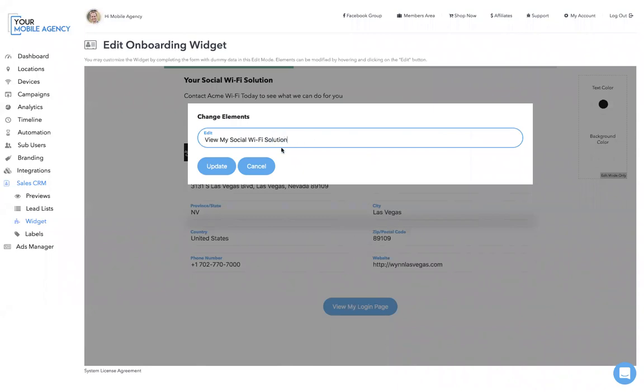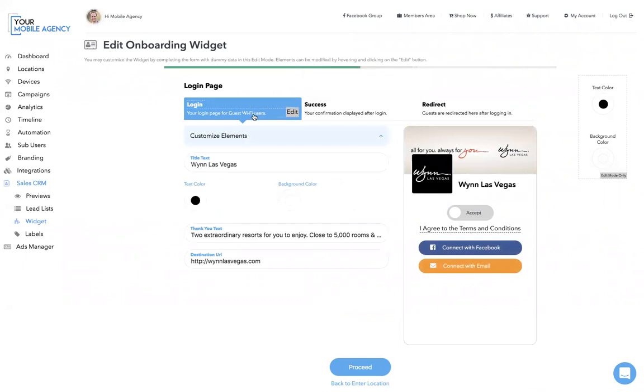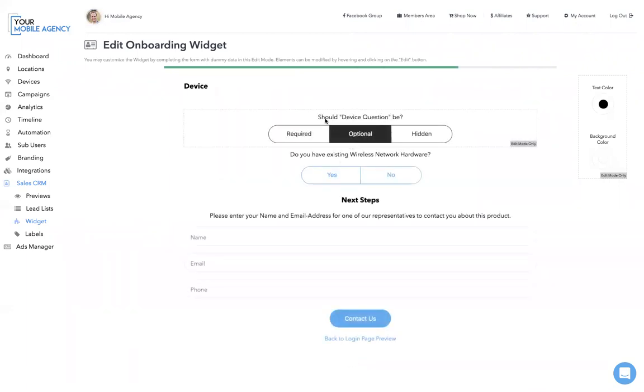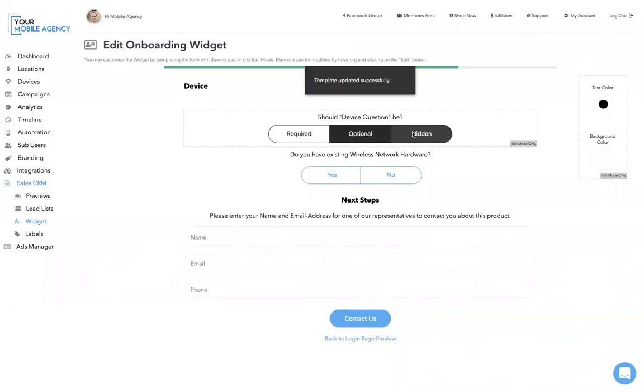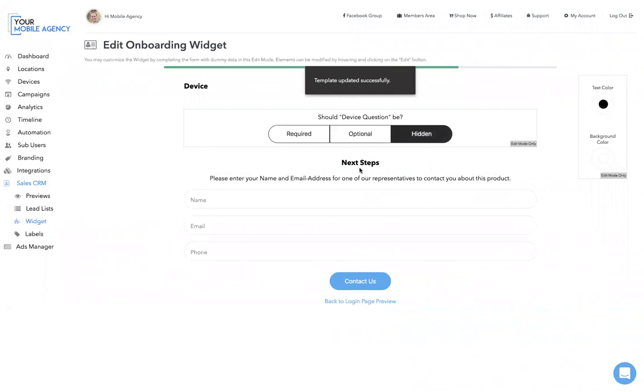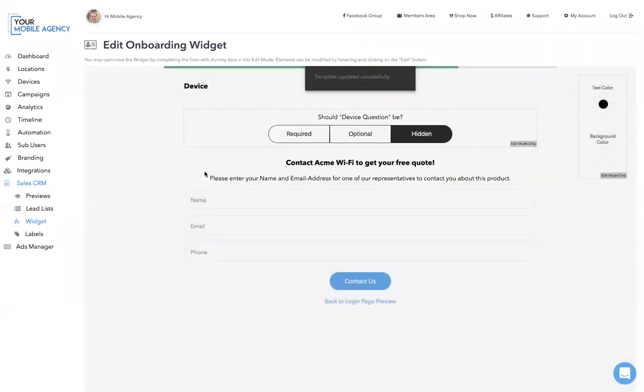Obviously, this can be whatever you want in any language you want. So if you want to make this multi-language, you want to do whatever you want with this, you can actually go ahead and just click through. You can edit every single element of this platform. We made it super customizable, especially over here. You can have the question to be required. You can have the question to be optional, or you can have no question at all. Sometimes you don't want a question. Instead of next steps, it can be contact Acme Wi-Fi today to get your free quote, whatever you're doing. Cool. And this is all now 100% customizable.